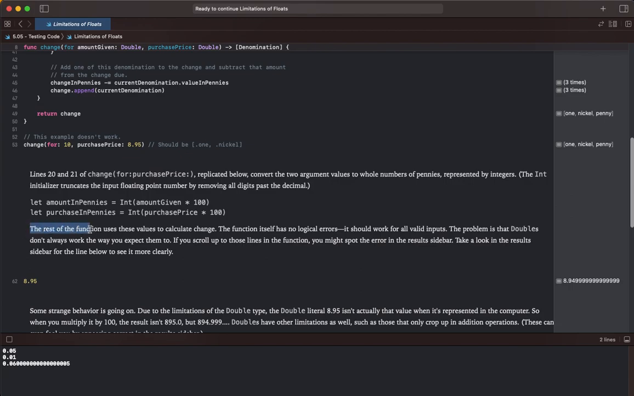So the result of the function uses these values to calculate change. The function itself has no logical errors. It should work for all valid inputs. The problem is that Doubles don't always work the way you expect them to. If you scroll up to those lines in the function, you might spot the error in the results sidebar. Take a look in the results sidebar for the line below to see it more clearly.